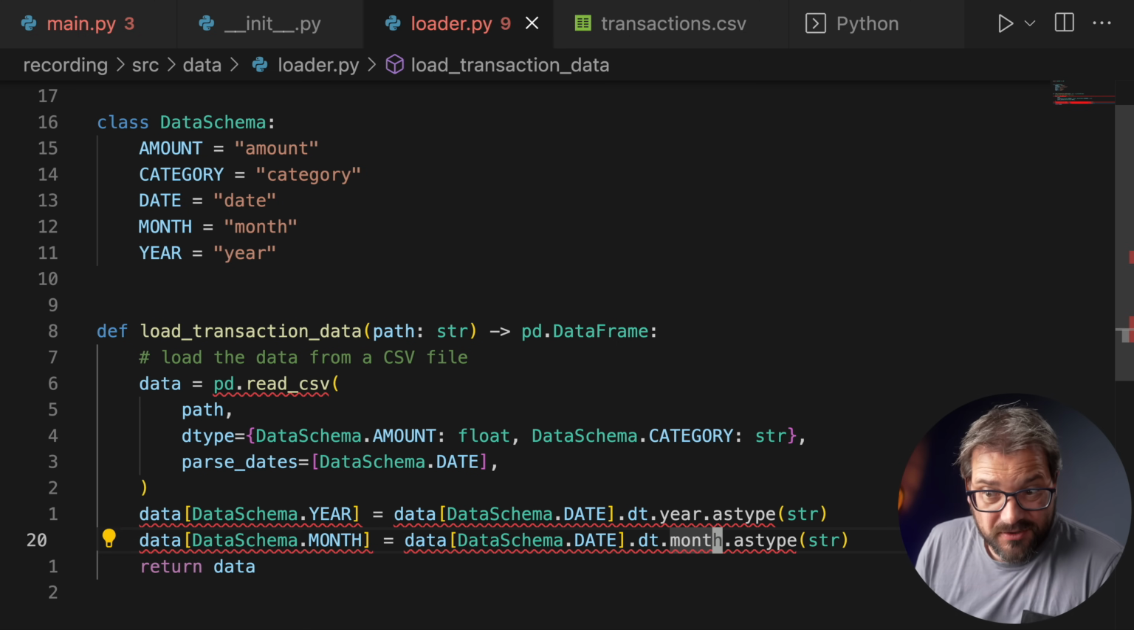So now we're not just loading transaction data, we're also processing a bit. And in the final part of this series, I'm going to show you a nicer way to do this and also expand a bit on data processing more. But for now, let's keep it simple like this.